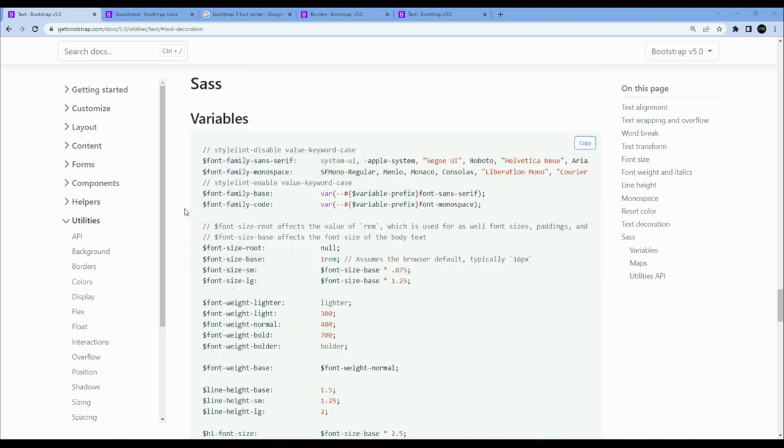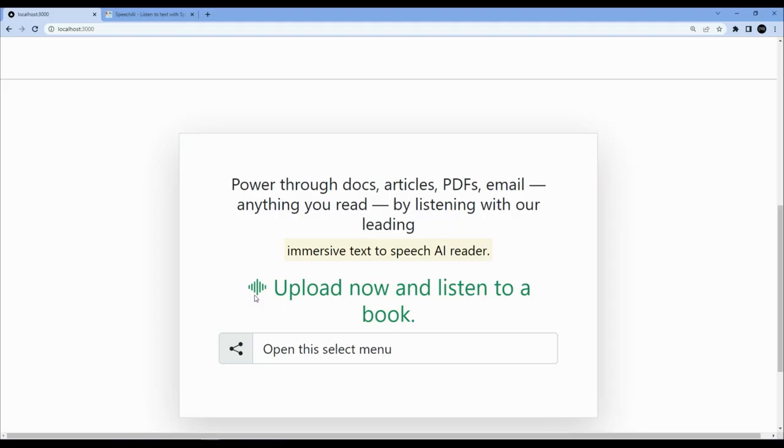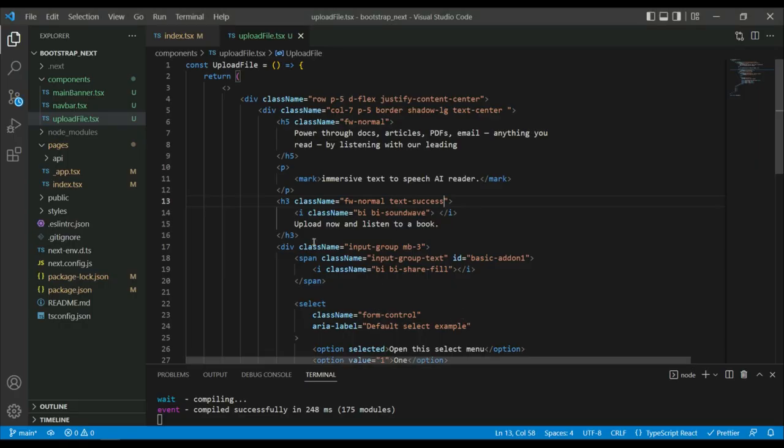If not here, we can Google it, but I know that, so I can just type it here, and you can trust me that this is how it works. So you can say text, this. And this will make sure that everything becomes a success color class. Lovely.